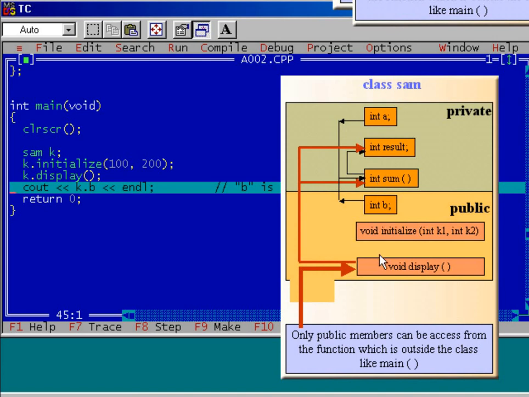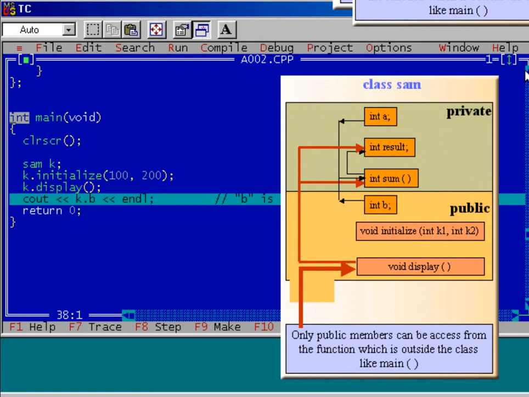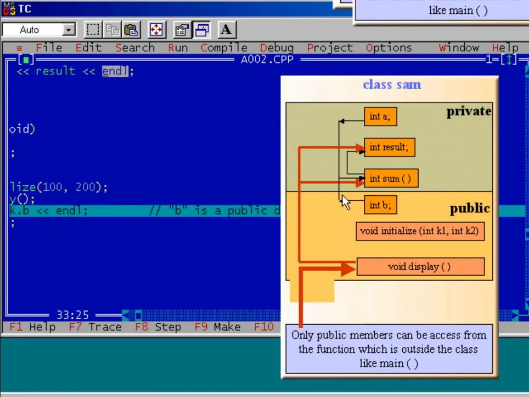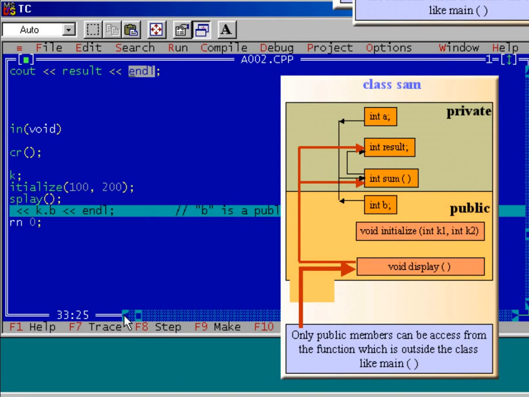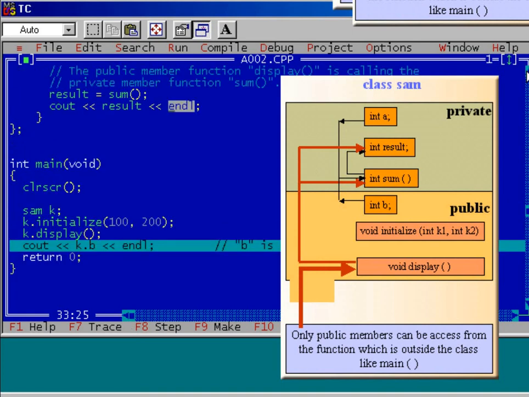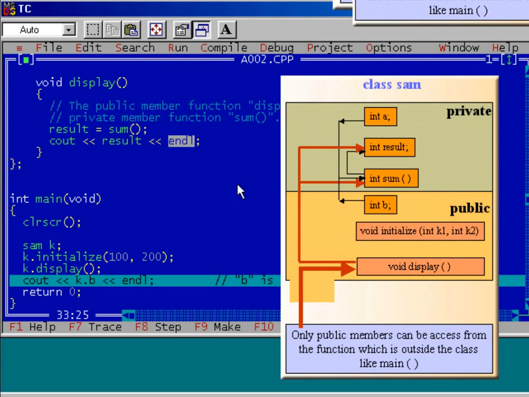The member function display can access private data member result too, and that is why inside the function display we have written the statement. What is that? Let us see which statement we have written inside the function display. Result is equal to sum. So we have called the function sum and it has returned the value to the variable result or data member result, but both are private type. Sum is private member function and result is private data member. And after that, using cout, we have displayed the content of result. Is it clear to you?